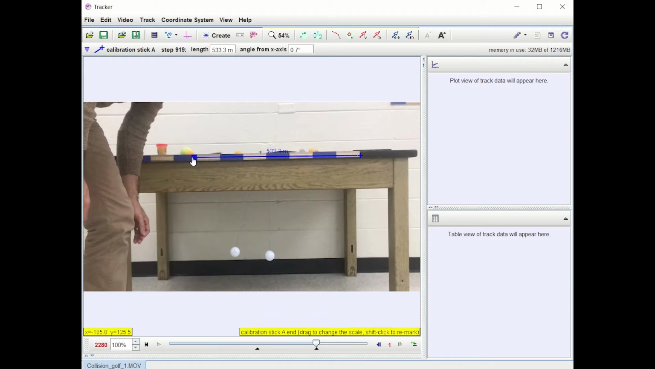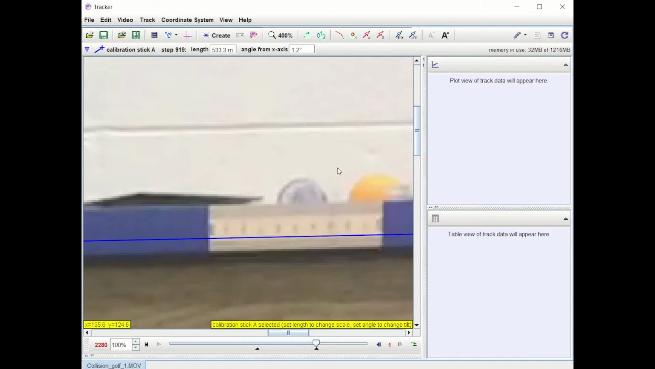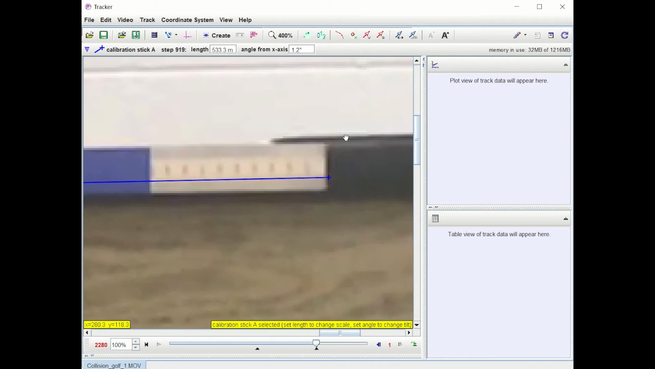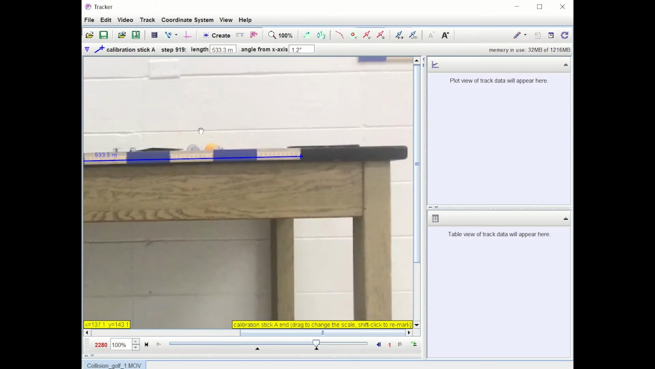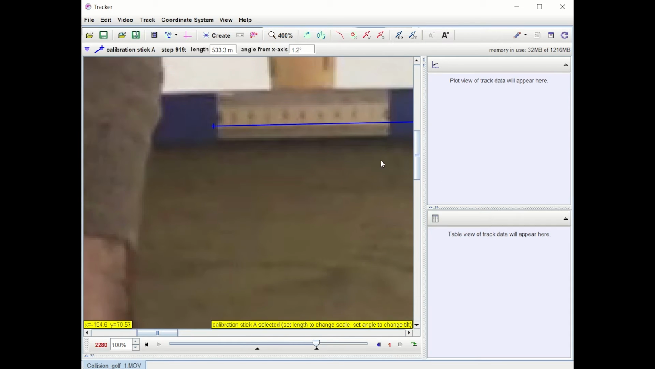Now you want to set it to the largest possible value. So I'm going to zoom in by 400% and adjust the position. I do it once to this side, and now I'm going to zoom out and do it on the other side. This is really important because it will really affect the accuracy of your results. Now you need to set that number to the correct value, which is 0.9 meters in this case.